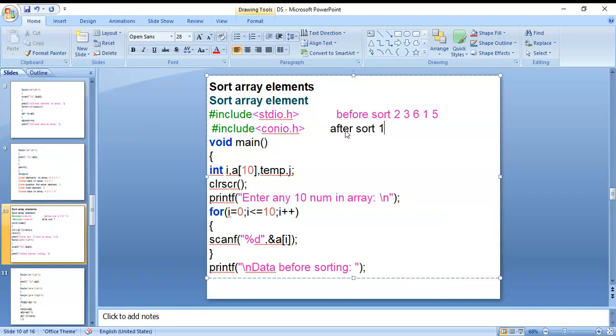1, 2, 3, 5, 6. Before sorting: 2, 3, 6, 1, 5. After sorting: 1, 2, 3, 5, 6. Here, this is called what? Ascending order. This is called ascending order.